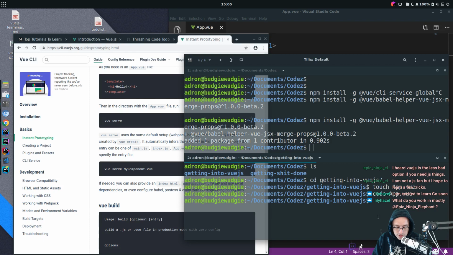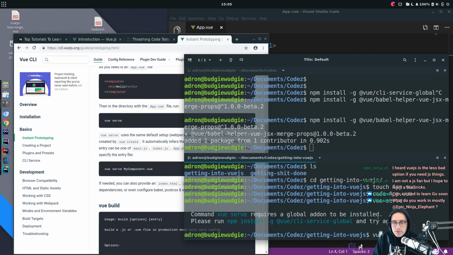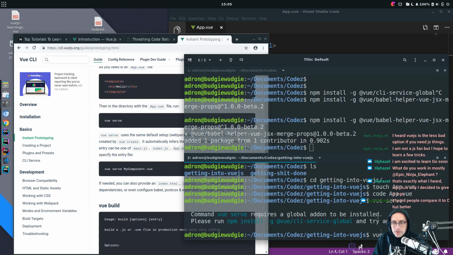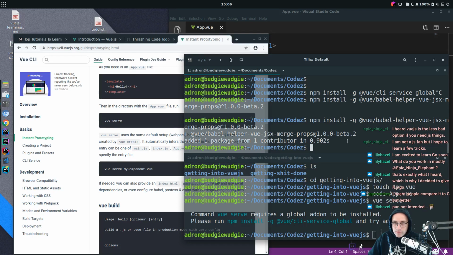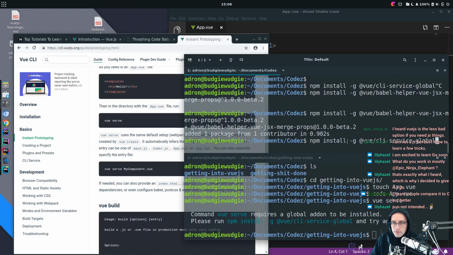Okay, so can I view serve now? Oh, do I have to view serve? I installed that. Wait, I have a theoretical backend again, so now I can do that, right? Service global, yeah.